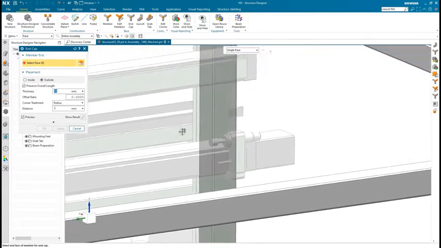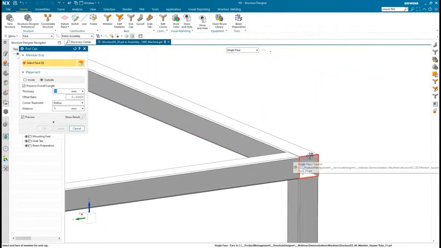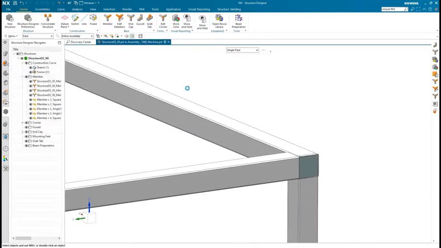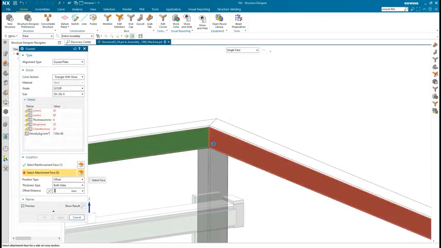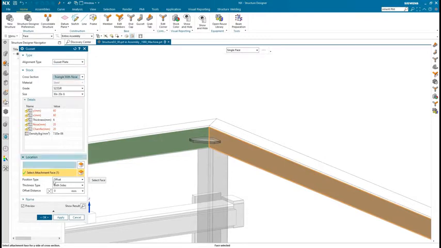The last few steps will be to add specialty features. First is to cap off the open-ended members. Here, we'll use an exterior cap while preserving the overall length. Gussets will be added to stiffen the top corners. Simply pick member faces and a gusset will be added.